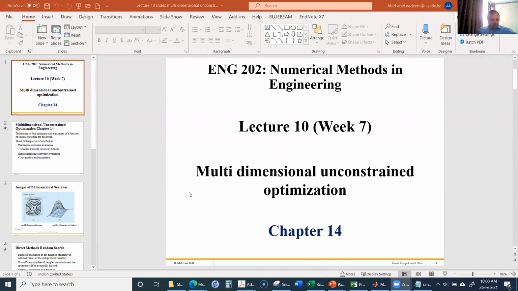So today we will talk about multidimensional unconstrained optimization. Previously we did some methods about optimization, but those were one-dimensional unconstrained optimization. This one is multidimensional. The difference is that in the one-dimensional case, there was just one independent variable. In the multidimensional case, there is more than one independent variable.